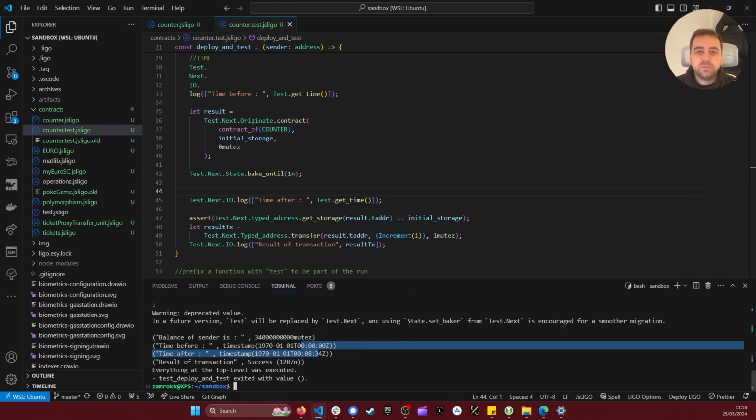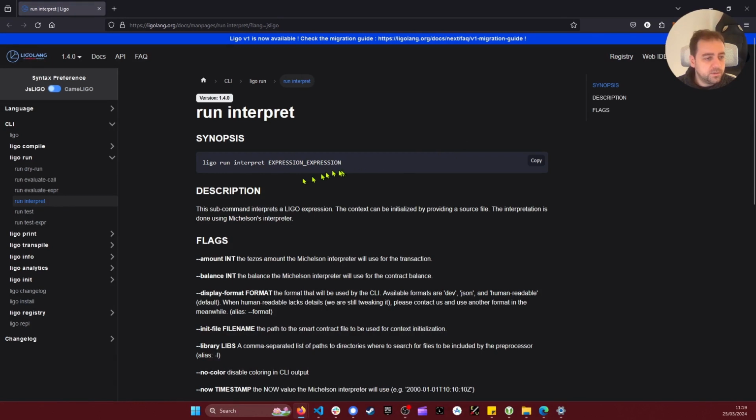Okay, so just before ending this video, I would like to say there are two other ways to test Ligo, but it's more for debugging than unit testing. The first is to use Ligo interpret. You pass an expression to be executed and a reference to a source file. If you want to have a look at this function, you have it here. So you can interpret very quickly an expression in Ligo.